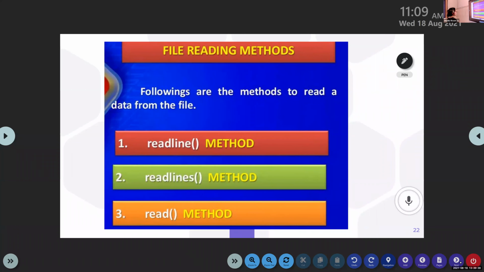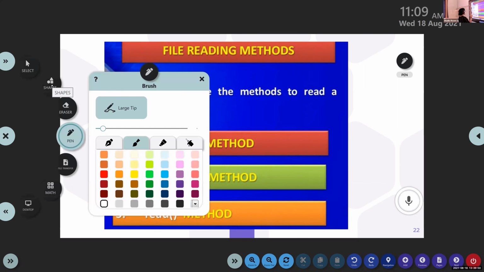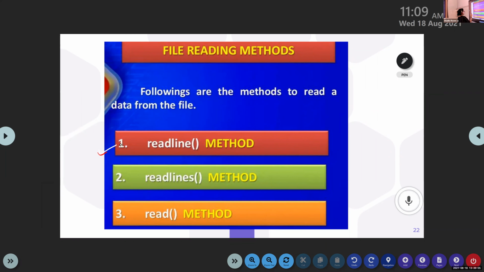So these are the following methods to read data from the file: readline, readlines, and read. Which are the three methods for reading? Readline, readlines, and read. If you want to read the data from the file, there are three methods. First one is read, then readline, then readlines. There will be slight differences in these methods.